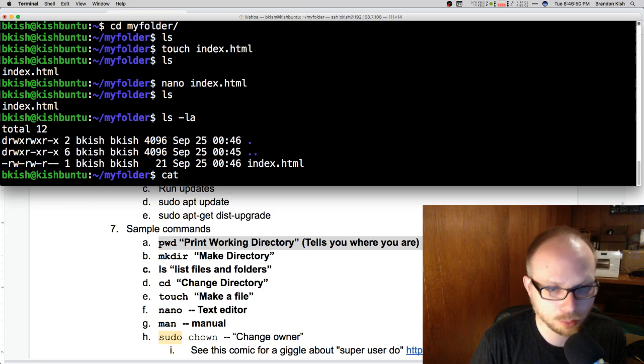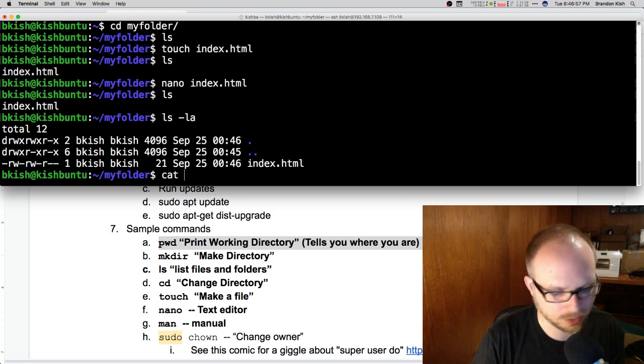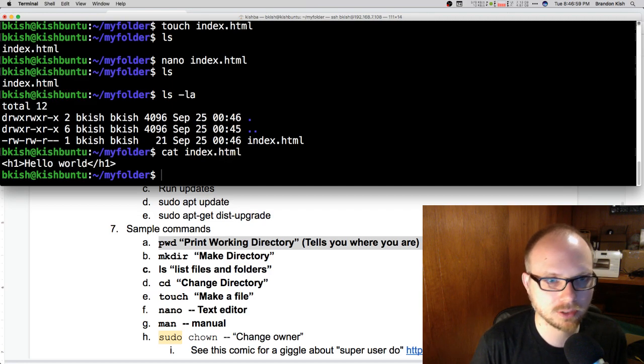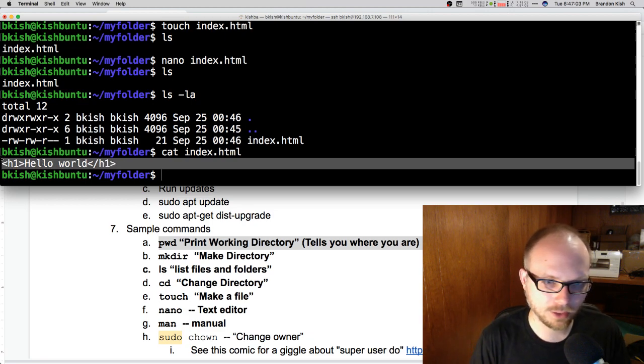And if I wanted to see what was in that file without opening up nano, I could just type another program name called cat, not dog, cat. I don't know what cat stands for, but it prints out whatever's in the file. So I'm going to type cat index.html, and right there is the contents of that file that we created.